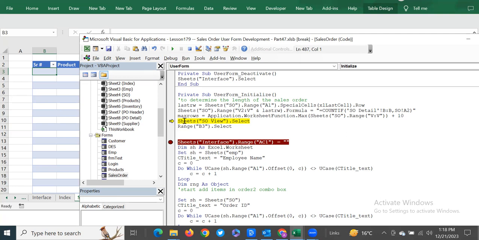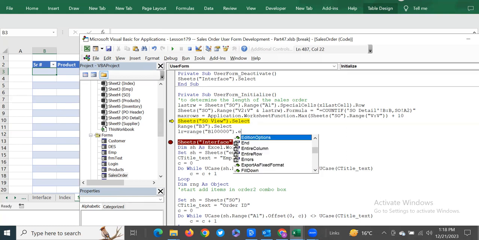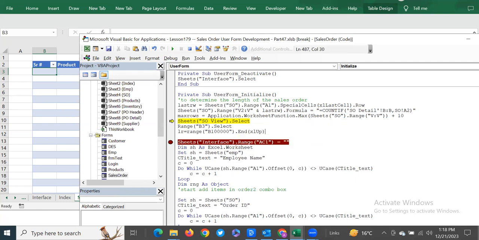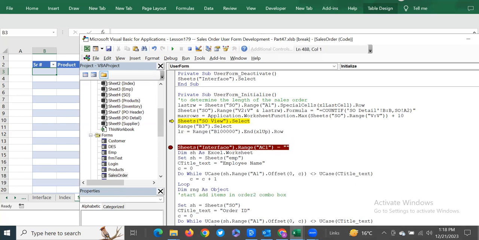So we will say LR, LR is equal to Range("B100000").End(xlUp).Row. So it is going to tell you how many rows it stands at at the moment, right?